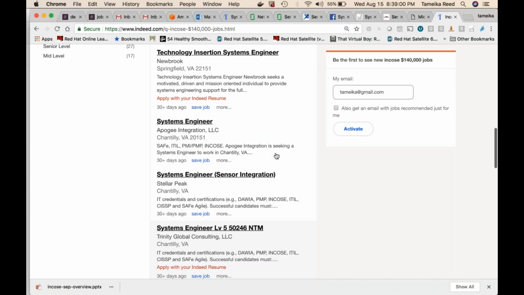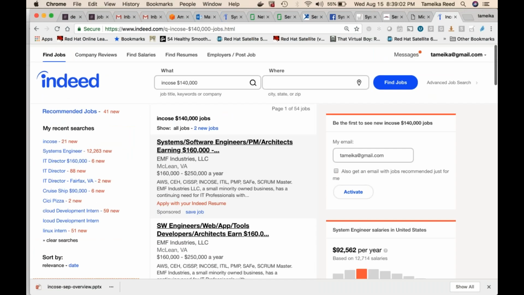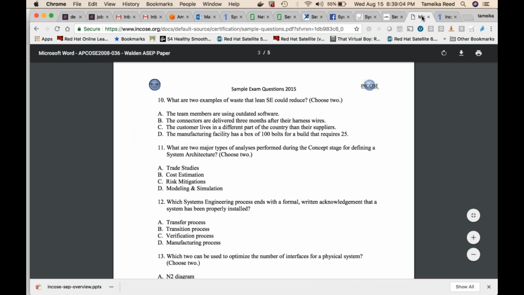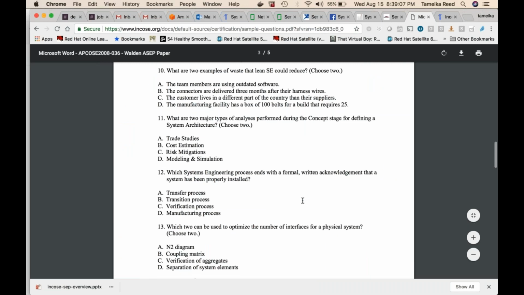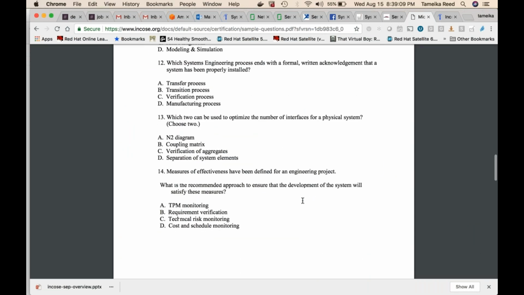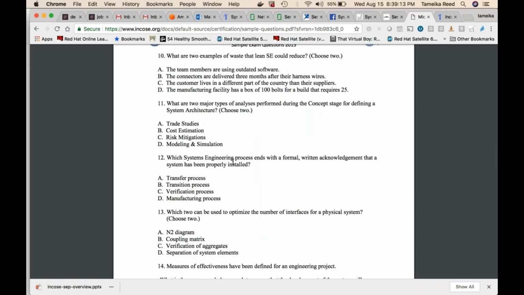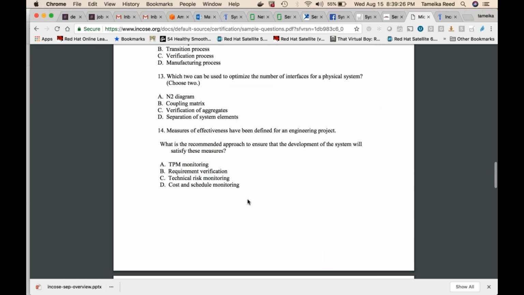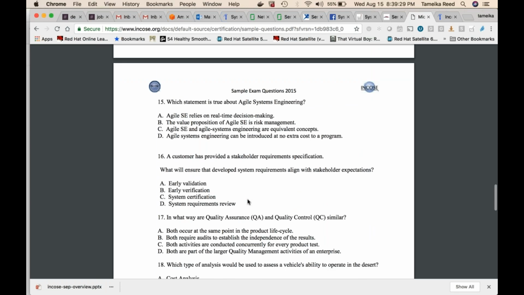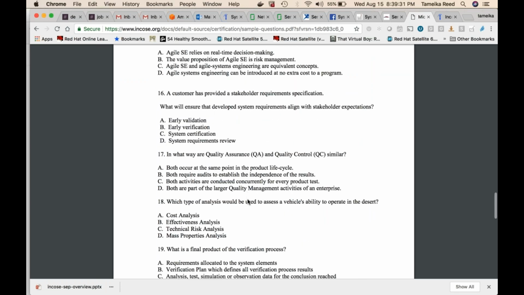And while you were doing that, I went ahead and looked up INCOSE, and they actually have a sample exam on their page. It's 3 to 5 pages long, and it's like, which system engineering process ends with a formal written acknowledgement that a system has been properly installed: a transfer, a transition, a verification, or a manufacturing process. I never knew there was a system engineering test, but now you know.